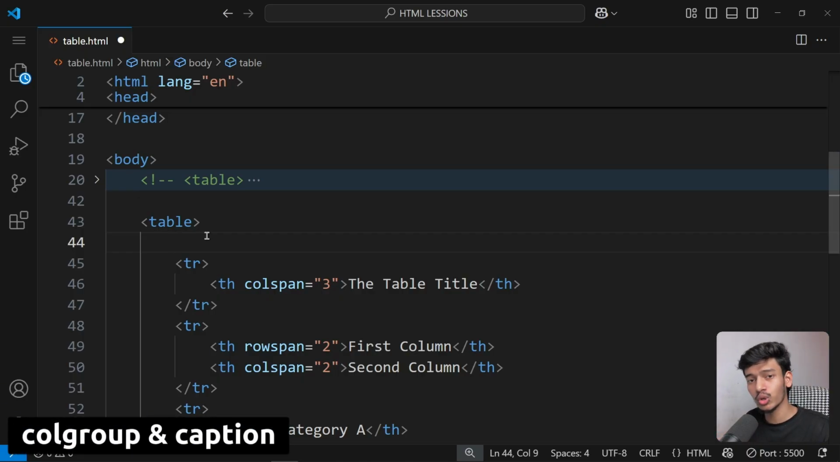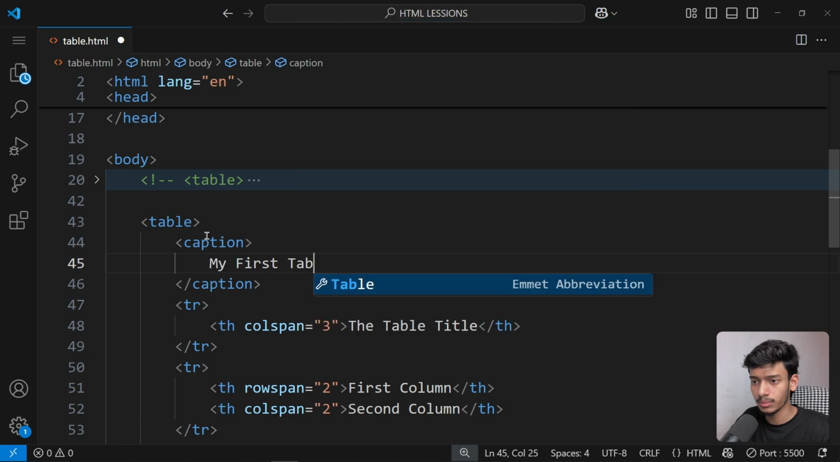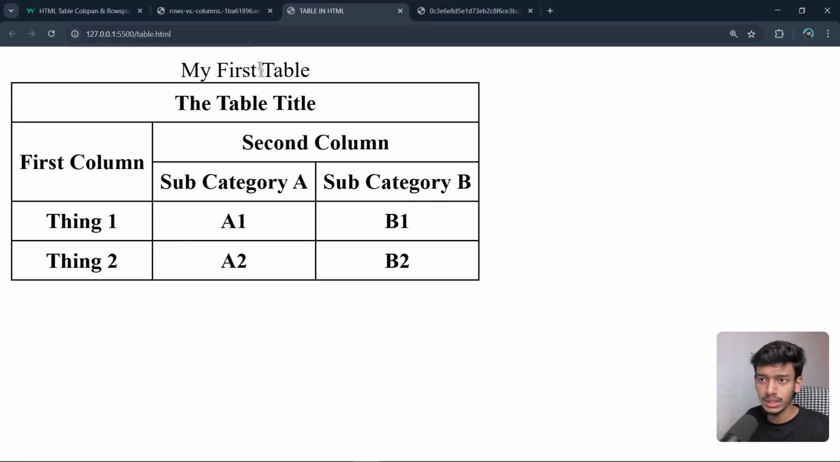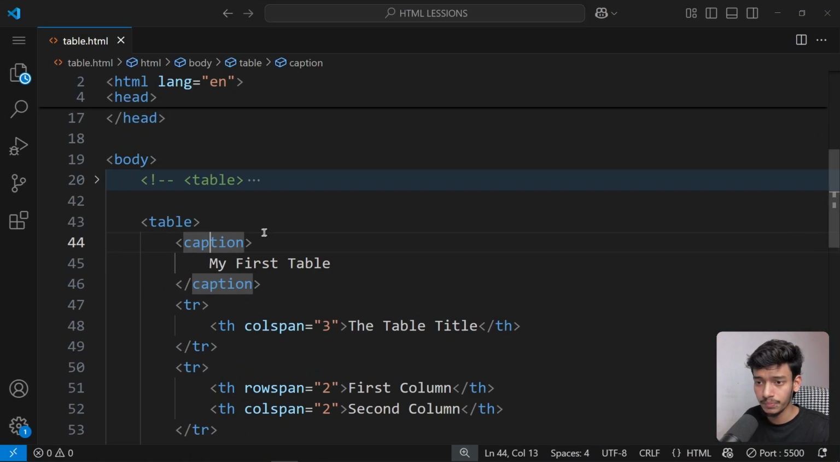Now let's see the colgroup and captions in a table. For that, you can go inside the table tag and type here caption, my first table. If I go there, you will see a caption is coming, and let's see the colgroup. This is an important one, so I'm showing you.